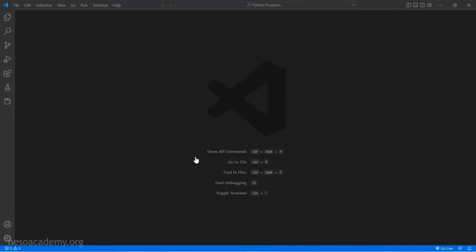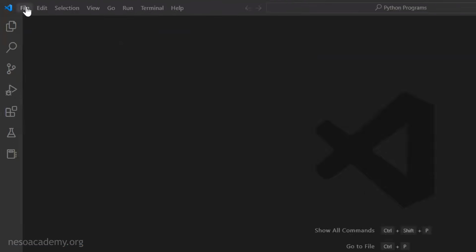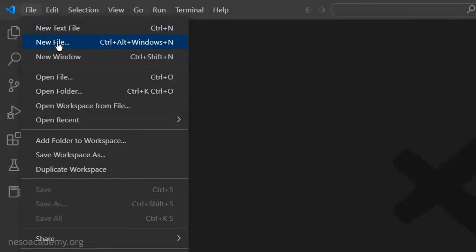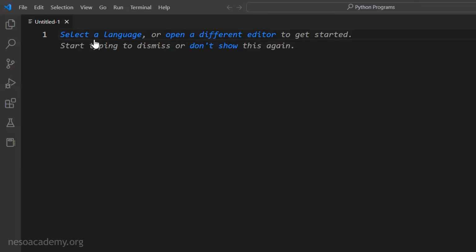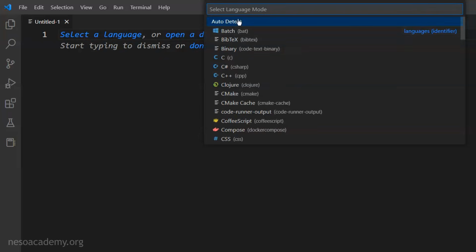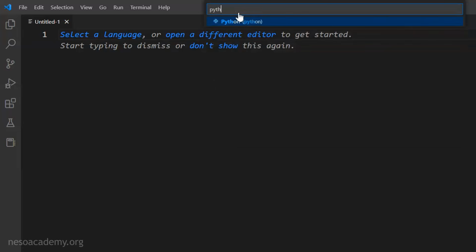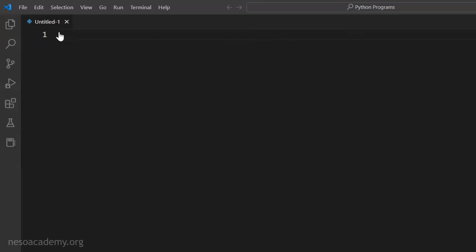This is the Visual Studio Code IDE, and here we will create our new file. For this we need to click on File and click on New File. In this dialog box, we have been asked to create a text file or Python file or Jupyter Notebook. I'll choose this text file for now, and I'll click on Select a Language, which will help me to select the language. I'll type Python here. This will create a new Python file, and the name of this file is untitled1 as I have not selected any name.